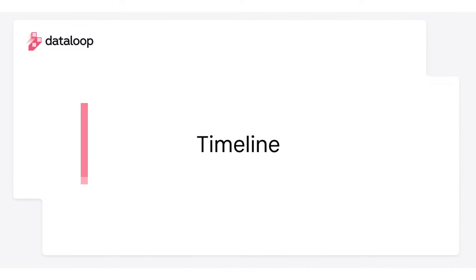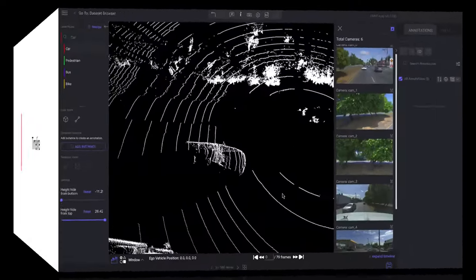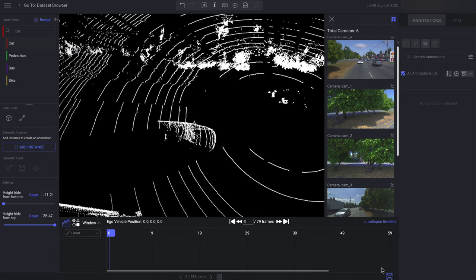Let's explore the timeline feature. The timeline helps to visualize the start and end points of annotations. Dataloop Lidar Studio features a linear tracker that interpolates 3D cuboids and 3D polylines.